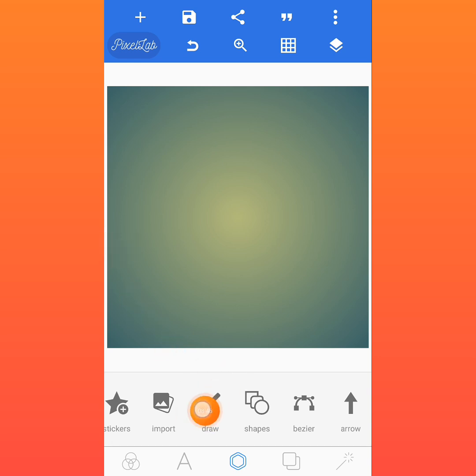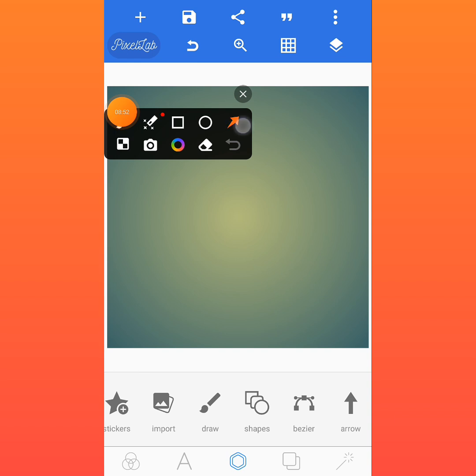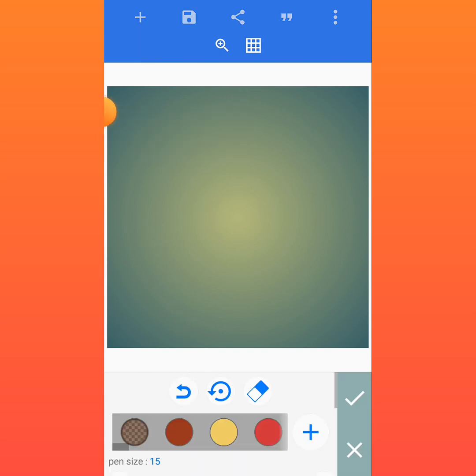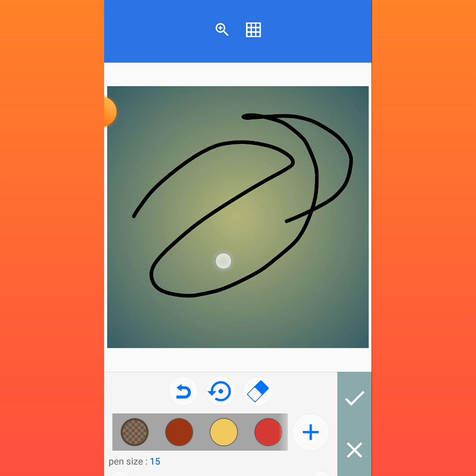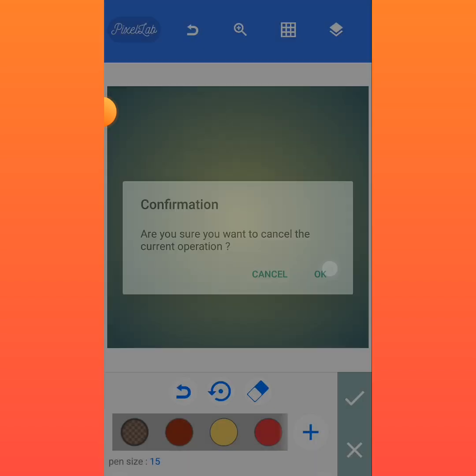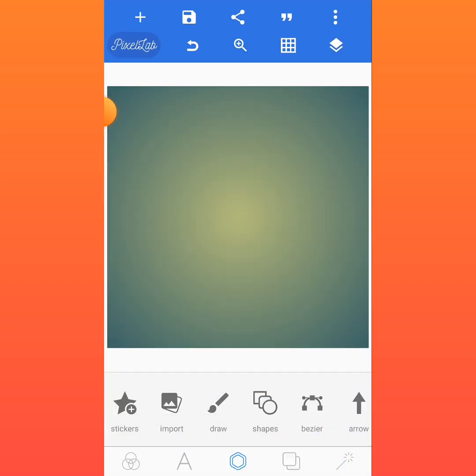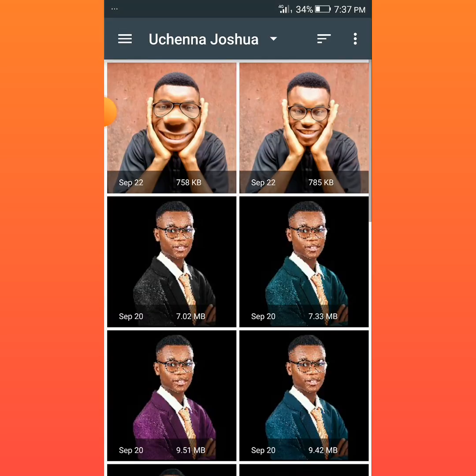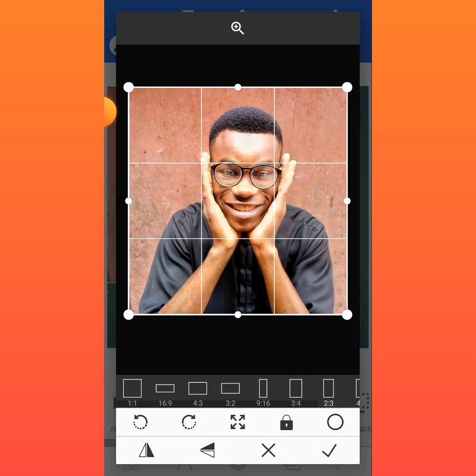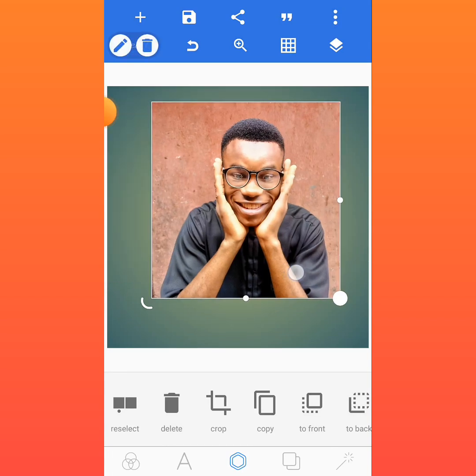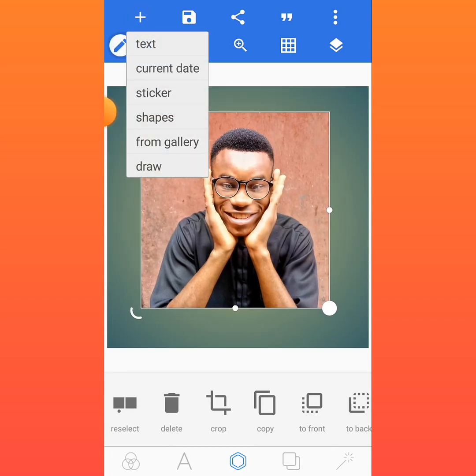The draw is very simple. When you click on the draw, what you want to do is just to draw with your hands, right? That is it for that. Okay, so the next thing is the picture, import picture. Let me import a picture. You can either use gallery from here or you just use import picture, but I usually use gallery.